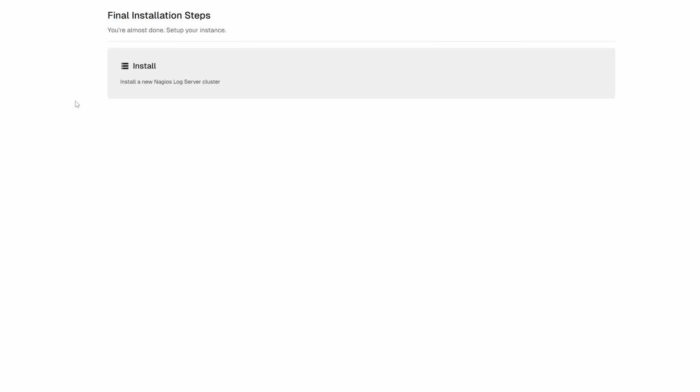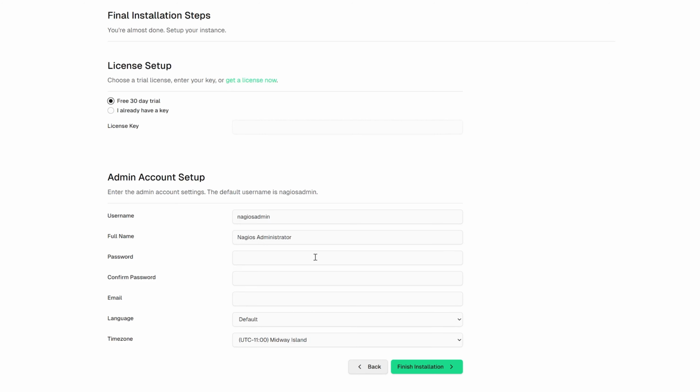After you input the URL into your favorite browser, we can do the final installation steps in order to install Nagios Log Server 2024 R2. We can click Install, and then here we have two different types of settings. The first one we have is the license setup. If you have a license, you can enter the license key down here by choosing I already have a key. If you want a free 30-day trial, you can keep this button clicked.